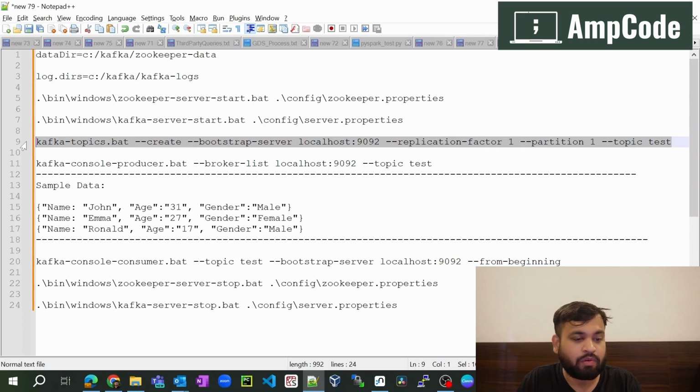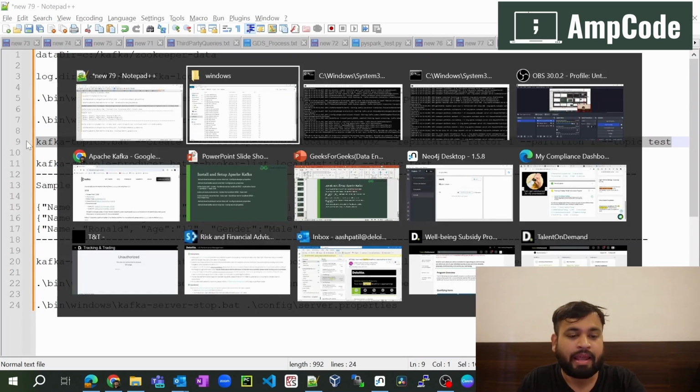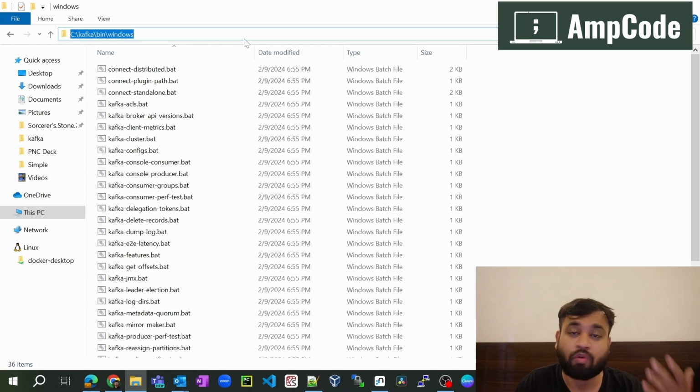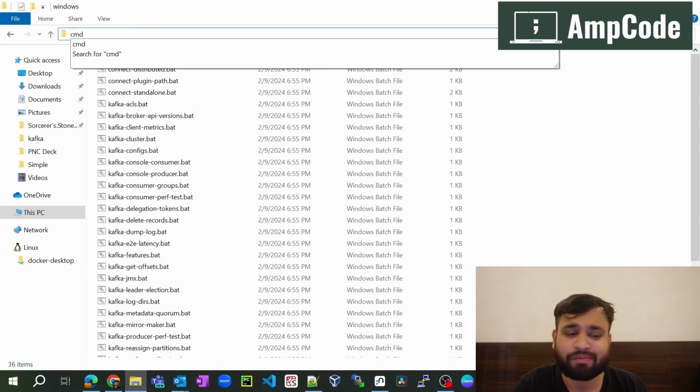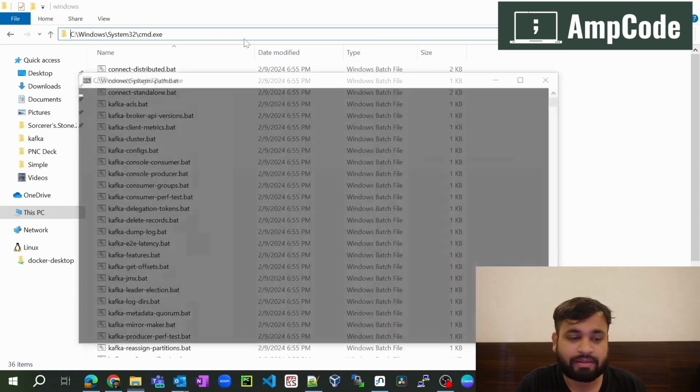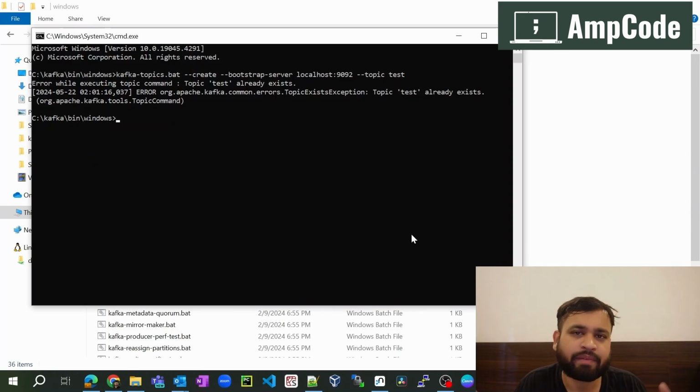I'll copy this command, and once you go into the Windows, just open another command prompt. I know this will be very fun, opening several command prompts to be able to process the data in real time. I'll just hit the command. As you can see, we got a warning that the test topic is already there, so we don't have to create it. When you start it initially, you will not have this topic, so you can directly create it by using this command. I'll be giving it to you in the description below, so don't worry about it.